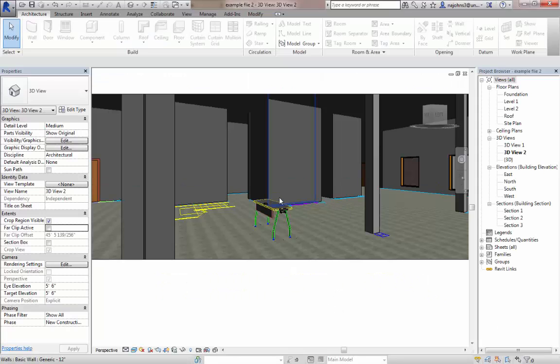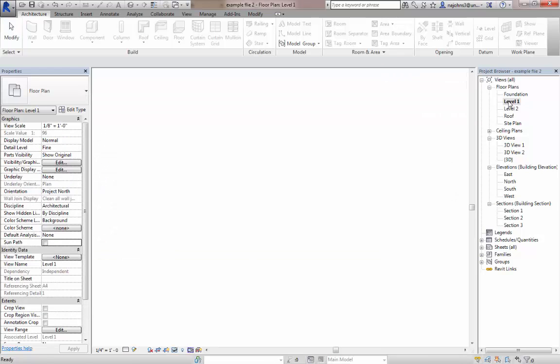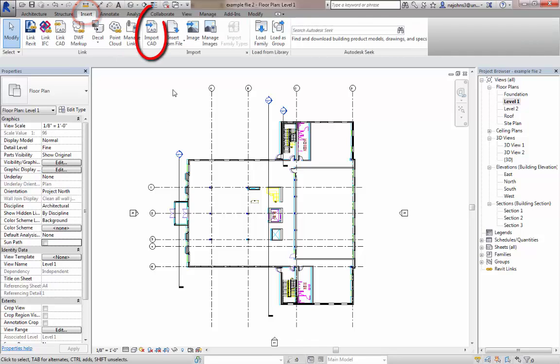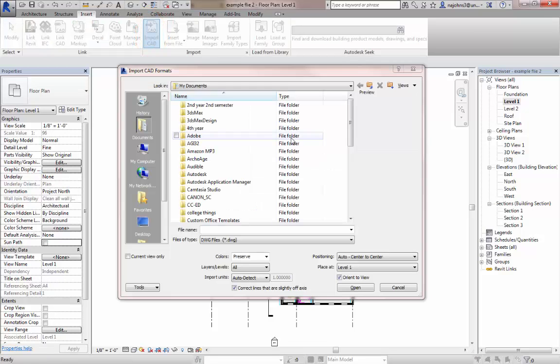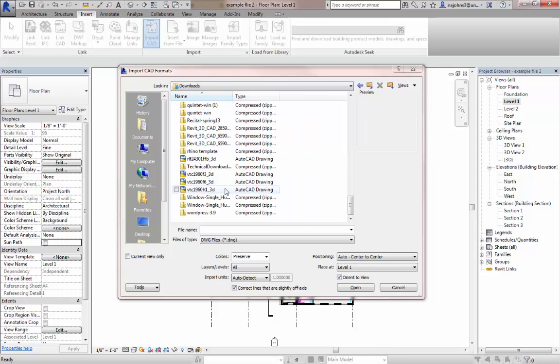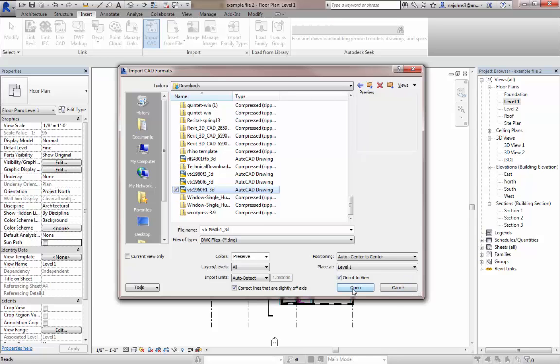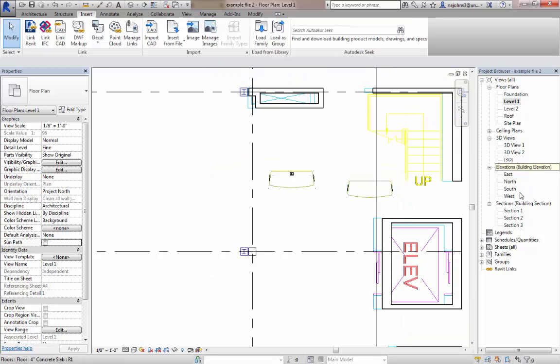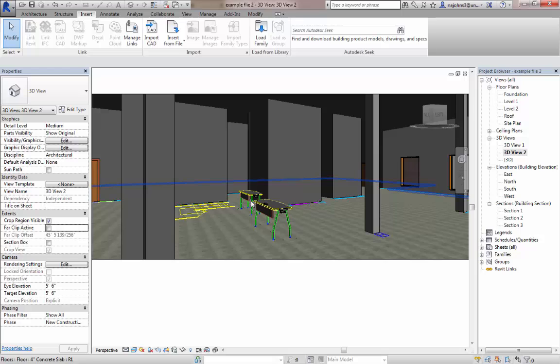So now I'm in my Revit, and I'm going to go to my first floor plan. Then similarly to how we brought in our original CAD plan, I'm going to go to Insert and Import CAD. Now it's going to bring up this dialog, and we're going to go to our downloads page or wherever you saved it to. So now here's the table that I just downloaded from the internet. So I'm going to click on it and click Open, and there we go. Now we have another table in there, and now I'm going to go back to that view, and now you can see that it brought in another table.